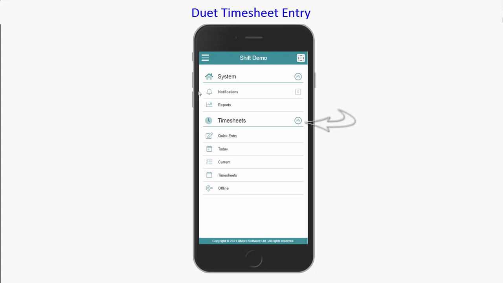Within the Timesheet section, we have the following options. Quick Entry enables a time entry to be quickly recorded for a specific day. Today displays a view of entries with time recorded for the current day. Current shows a summary overview of the timesheet for the current period with the ability to drill down into individual days or entries. Time can be recorded for multiple days at once. Timesheets displays a list of timesheets for all open periods, together with the status of each one.